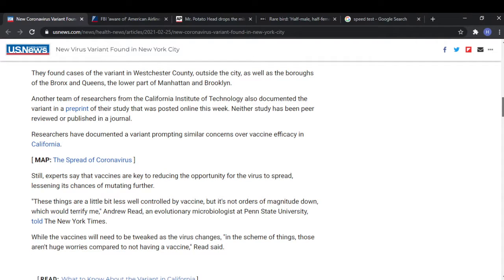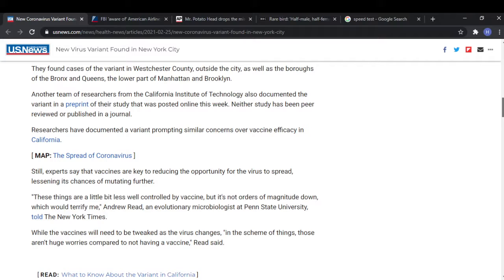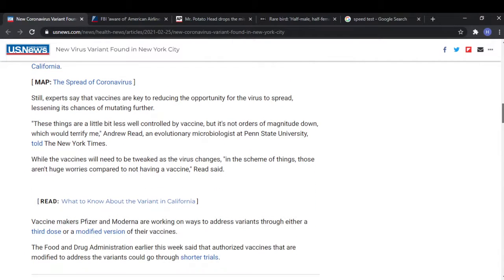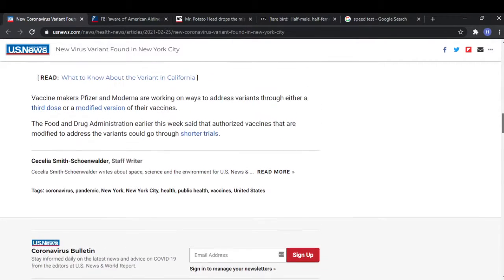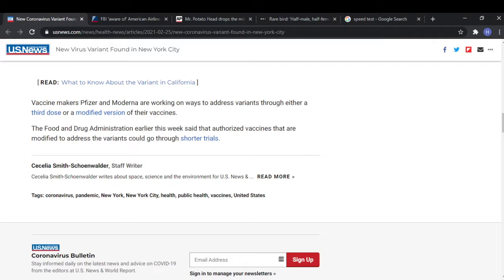Another team of researchers from California Institute of Technology also documented the variant in a preprint of their study that was posted online this week. Neither study has been peer-reviewed or published in a journal.